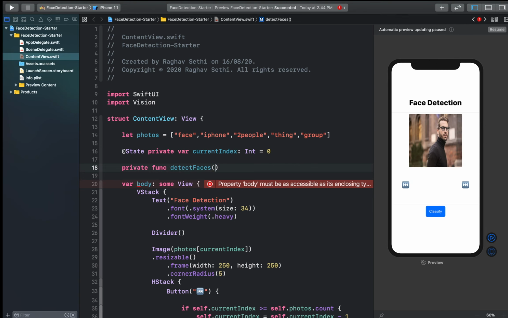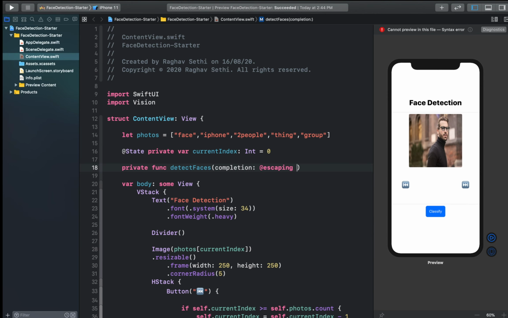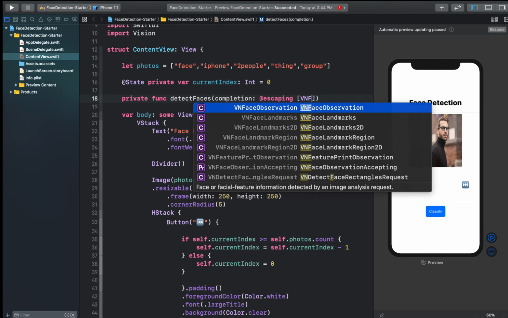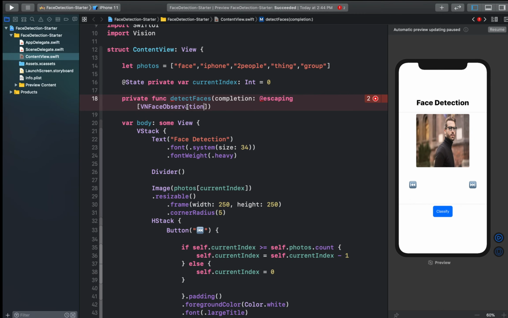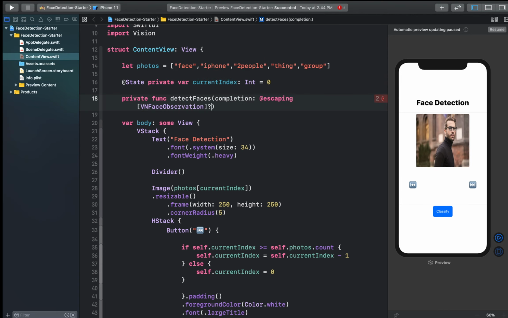I'll just add a completion to its parameters, which will be an escaping completion. This function is going to return an array of VNFaceObservation, VN being the Vision framework. As you can see in its summary, this is the type of an observation result from the VNDetectFaceRectanglesRequest. It contains the information about the facial landmarks and the regions which are found in the image. So basically this will detect the faces from the images that have been provided. I'll set this as an optional, and this function doesn't really return anything.